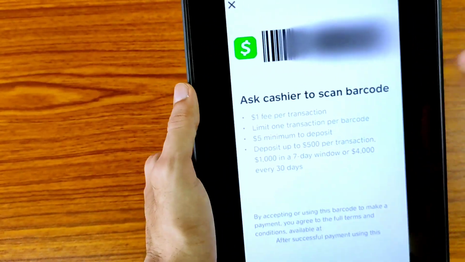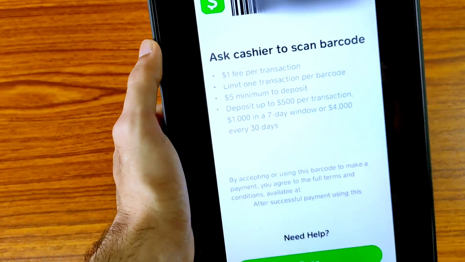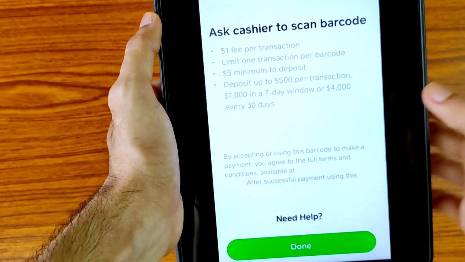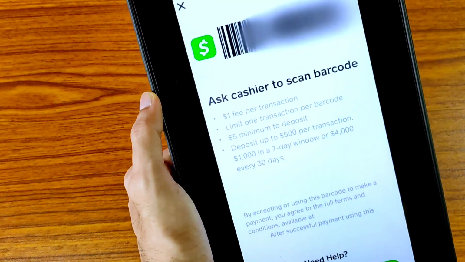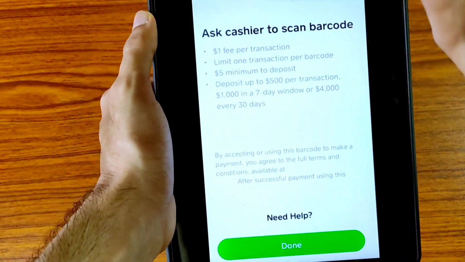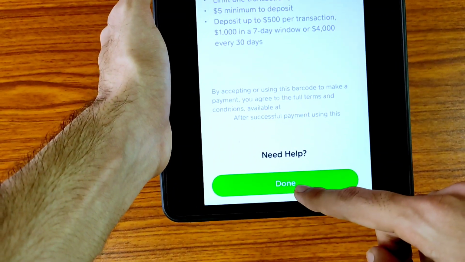And friends, this is not your permanent barcode. This barcode will expire in 24 hours. So please take a screenshot of your barcode and you can show this barcode to your shopkeeper and they will deposit your money, and tap on the done icon.